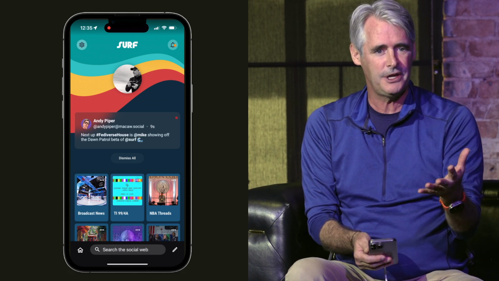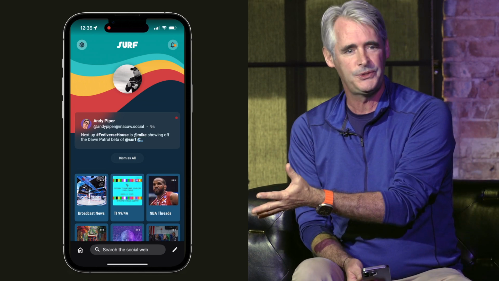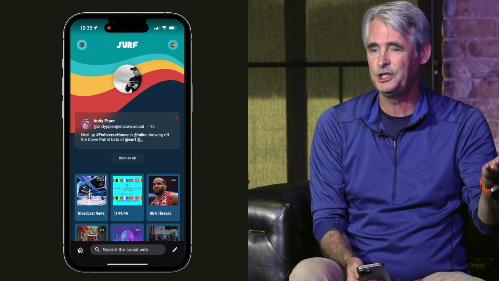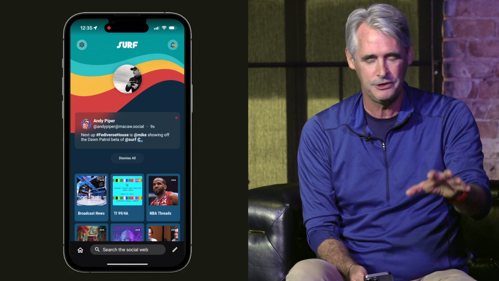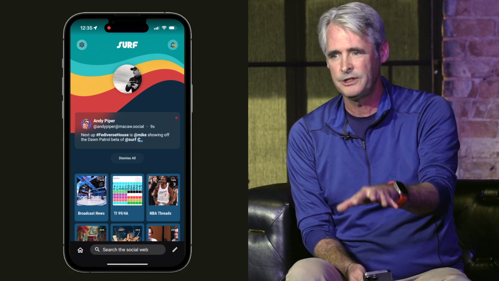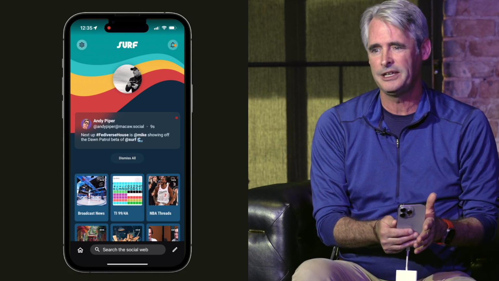So that could be a Mastodon account, or it could be a Blue Sky account. So you don't have to create a new account, don't have to go figure out new people to follow. You don't have to do any of that. You just take your existing Mastodon account or your existing Blue Sky account and you just log in.